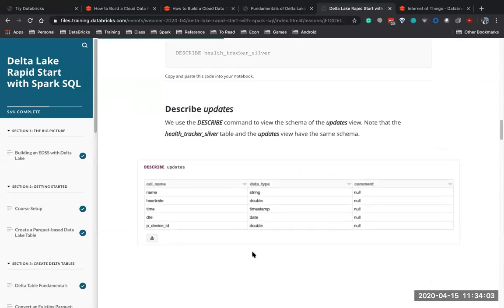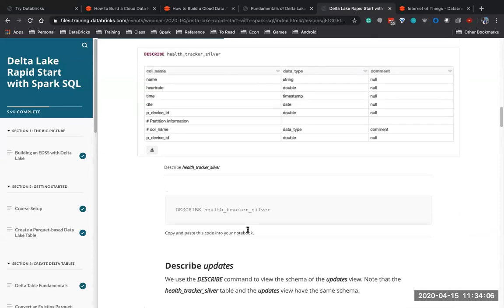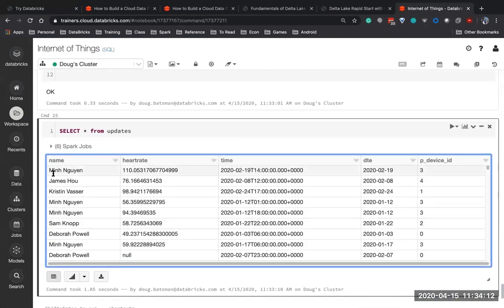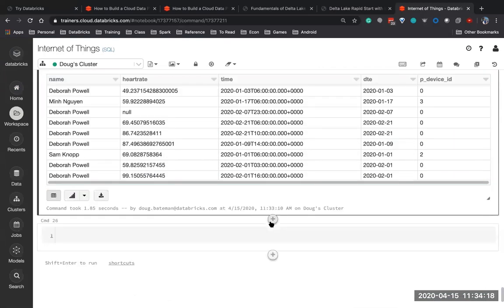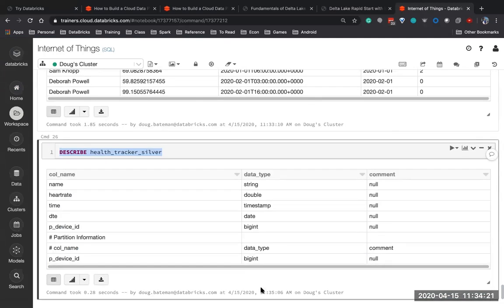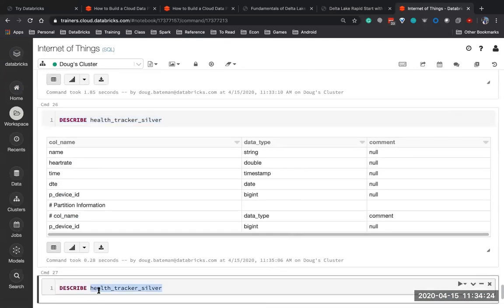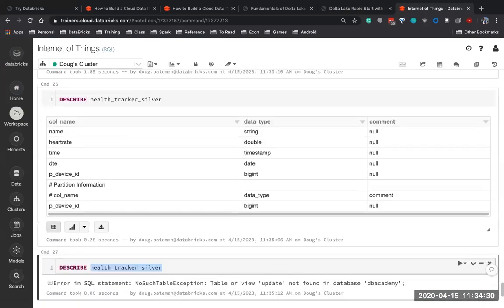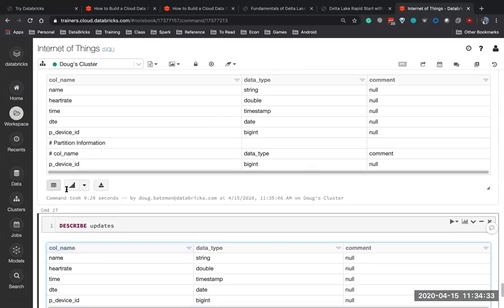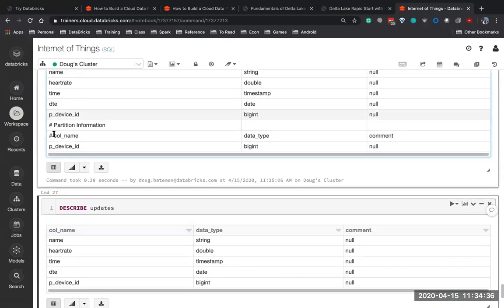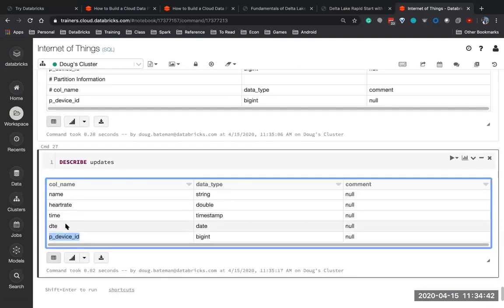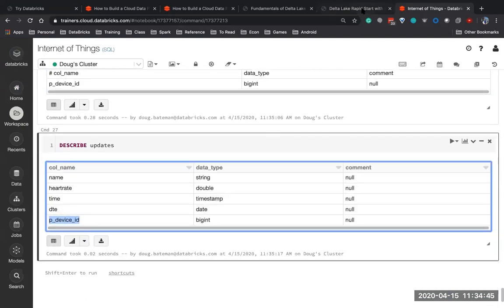All right, so we want to do updates here, and let's just compare the schema for Health Tracker Silver and Health Tracker updates. Let's make sure that the schemas match. So we have name, heart rate, time, date, and device ID. We could actually do describe to look at the two schemas, and we want to make sure that they match in order to be able to do this update. Updates. And let's see, we have name, heart rate, time and date, and device. Name, heart rate, time, date, and device. So our schemas match. That is a very good thing. So we'll be able to do a merge operation.